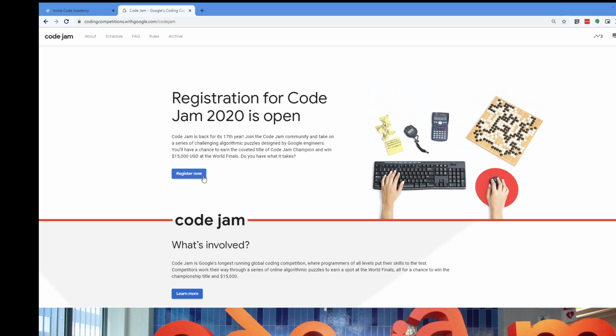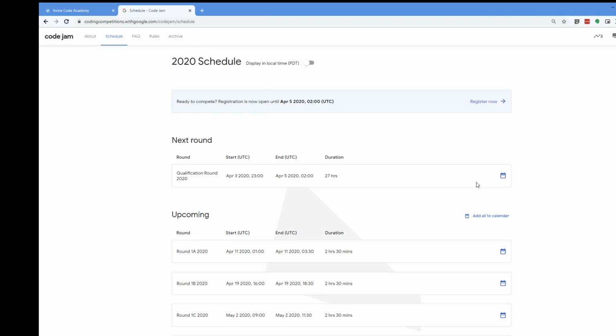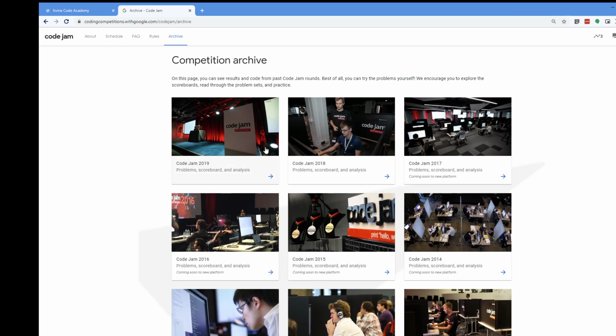So first thing you want to do is click on Register Now and sign up. After you sign up, you can head over to Schedule and click on these buttons to start a round, obviously once the time starts. Before the time starts, you can always go to Archive and try some of the past exam questions.